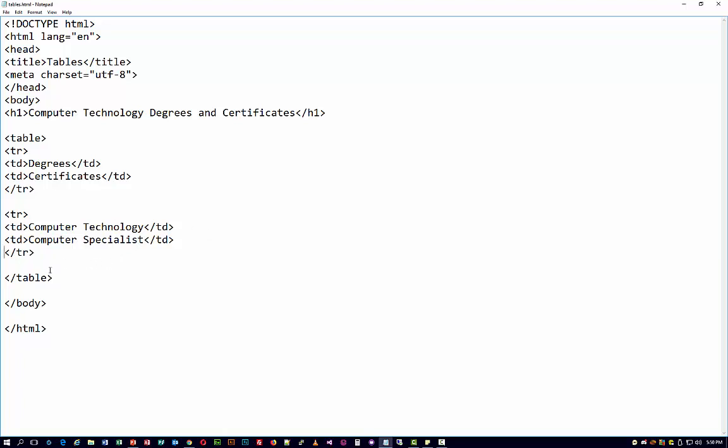Now to make our third row, well, let me separate this a little bit to make it easier to see.